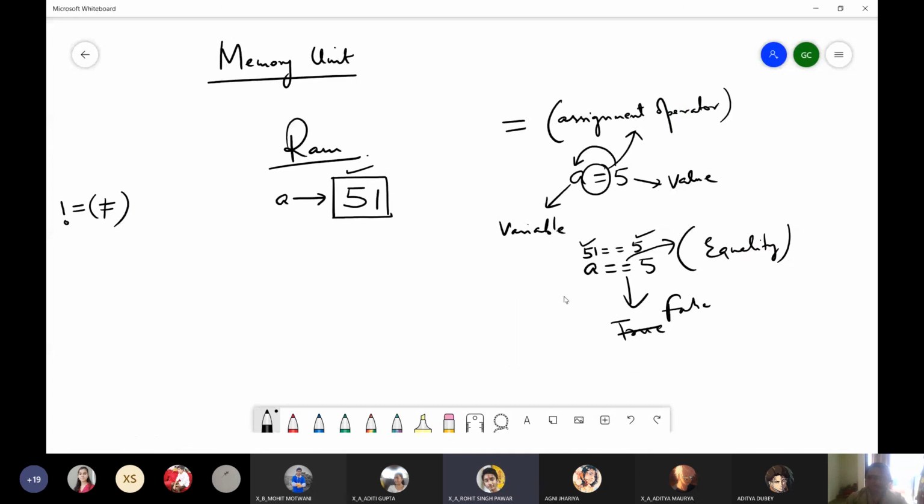So we were discussing the memory unit. Memory unit consists of two types: primary memory and secondary memory.